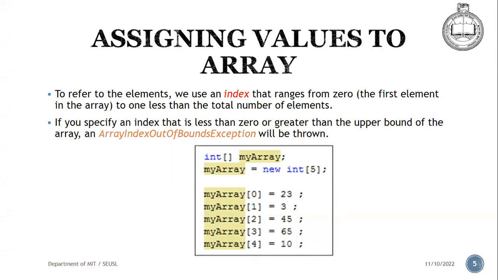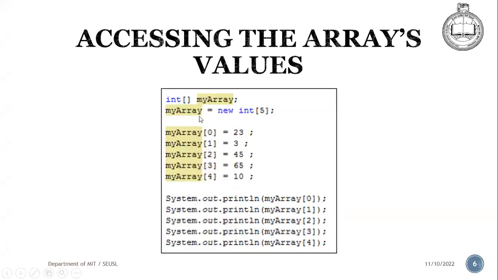Can someone recall where we stopped in the last class? Assigning values to arrays. With that, I told you about the array index out of bounds exceptions. So I think we stopped at this point, accessing the array's values.